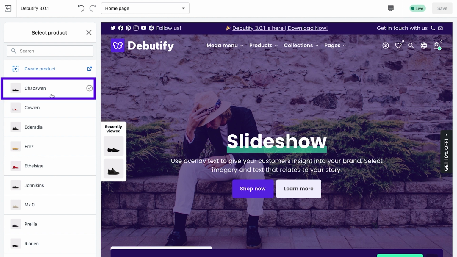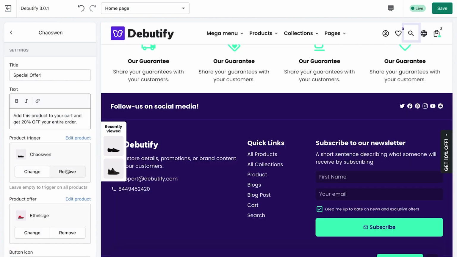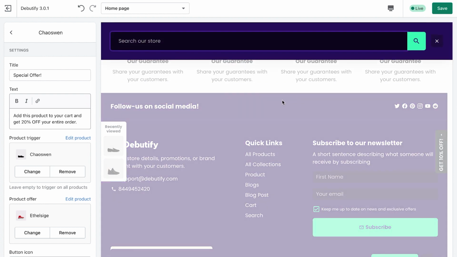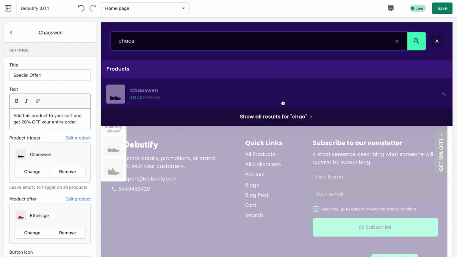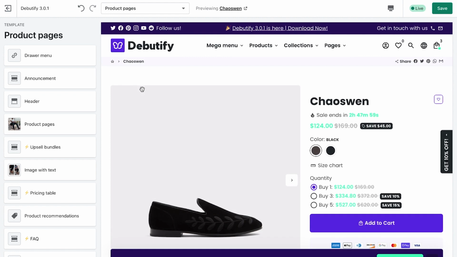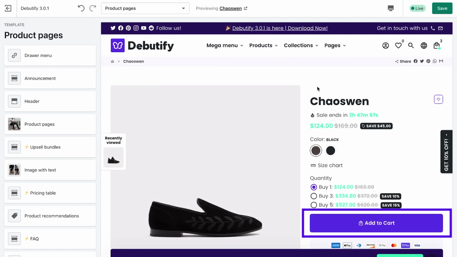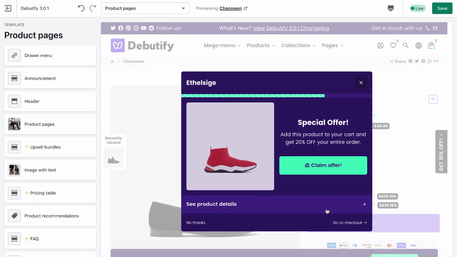Okay, so I've selected Chaos When. Now I'm going to find it inside the store. If I click Add to Cart, that's when I get the upsell pop-up. We're also giving a 20% discount if people claim this offer.